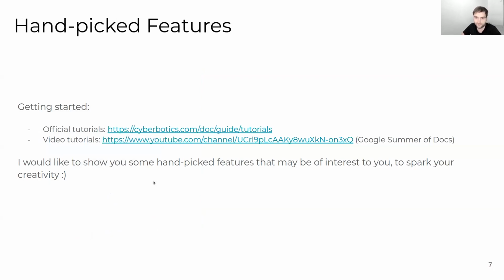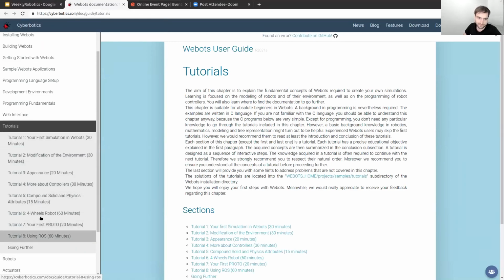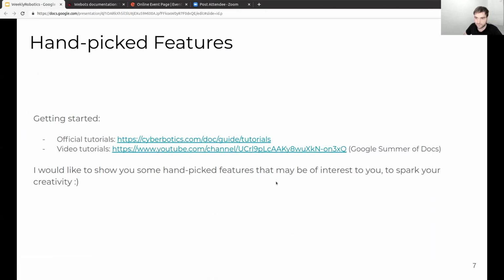If you want to get started with Webots, you should follow the official tutorials. Definitely, it's the way to start. I will show you. You have 8 tutorials and you need maybe a few hours to go through them. They show you how to build your robot model, how to program it, how to add appearance, how to change the environment, and some basics.